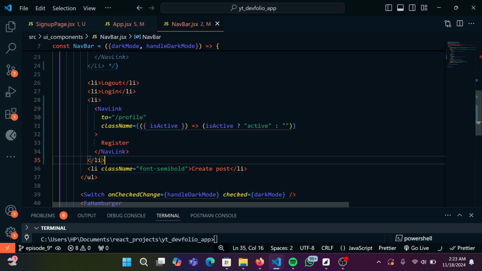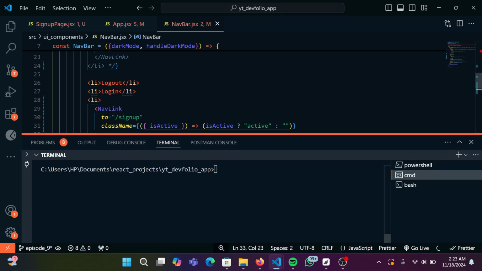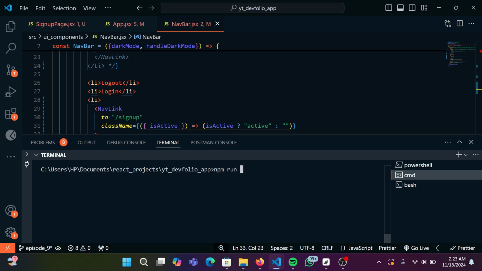Yes, and then it should be called sign up. Sign up, right? Yeah, that's how it should be. Let's run the server again. npm run dev.